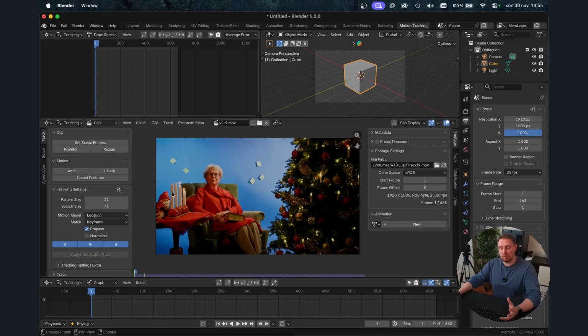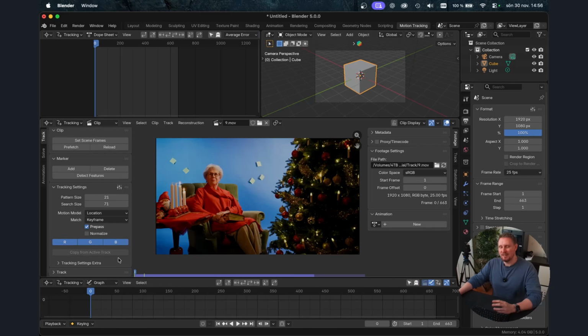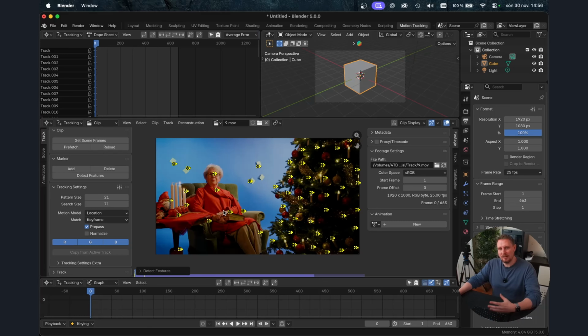I'm also going to press prefetch because that will save the clip into memory so that it will go a little bit smoother when you're playing back and tracking back and forward. Here at the beginning, at frame 0, we want to add markers that are going to track the footage. So I'm going to press Detect Features. That will populate the entire frame with these markers.